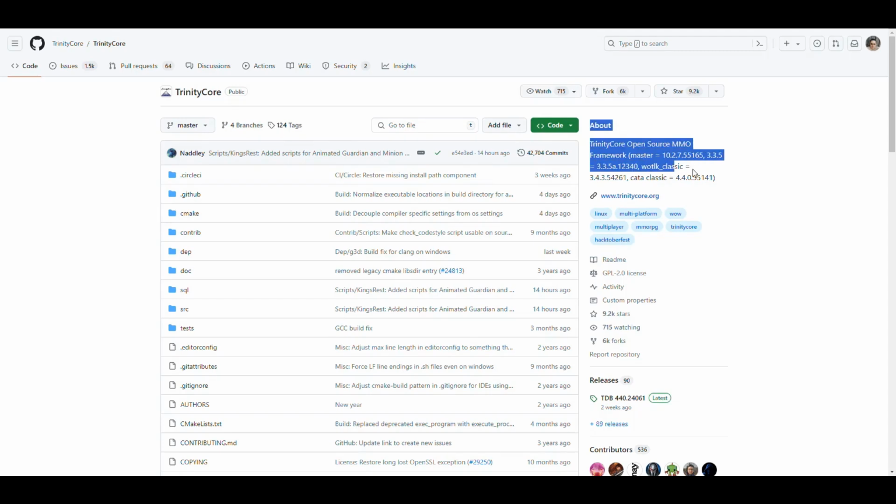If you see here in the about, it says that they have a master version, which is version 10.2.7 right now. Based on what I saw, you could use it to run basically any of the newer expansions. They also have 3.3.5, which is the latest that was released faithfully, that people say is the best running version of a private server you can have, which is based on the leaks from Blizzard.